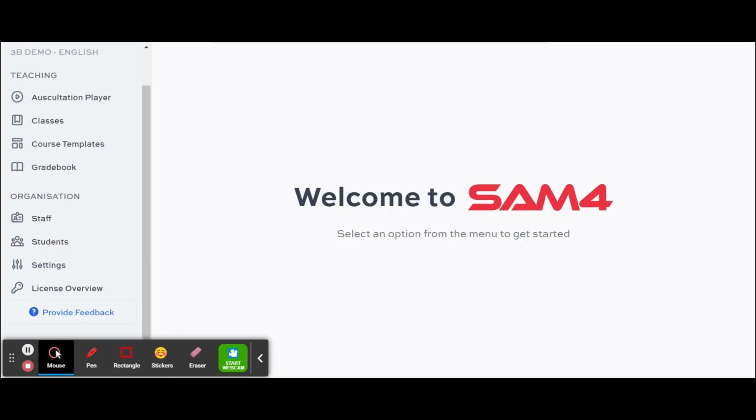If you have been added as a faculty or admin to SAM4 Online, the most important aspects of your organization will be available here on the left-hand side. And those are staff, students, settings, and license overview. So let's start with staff.